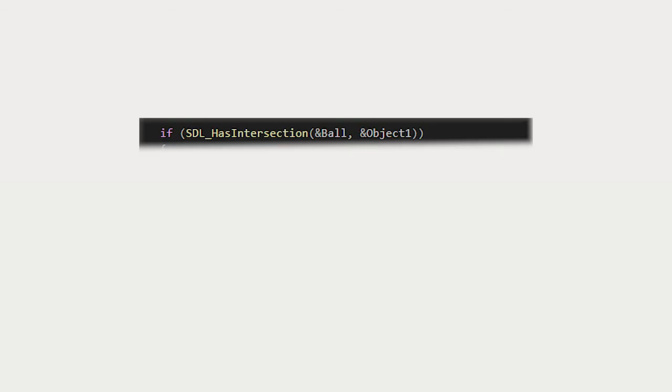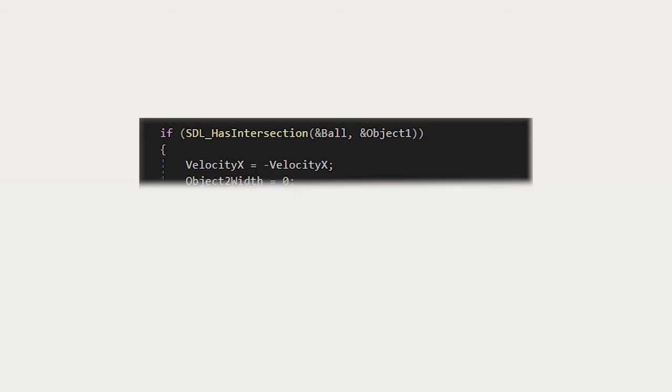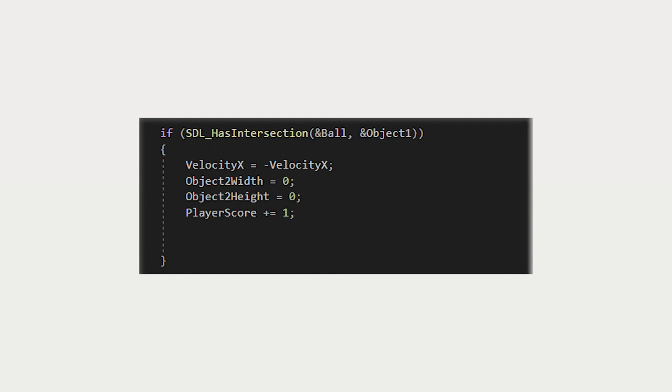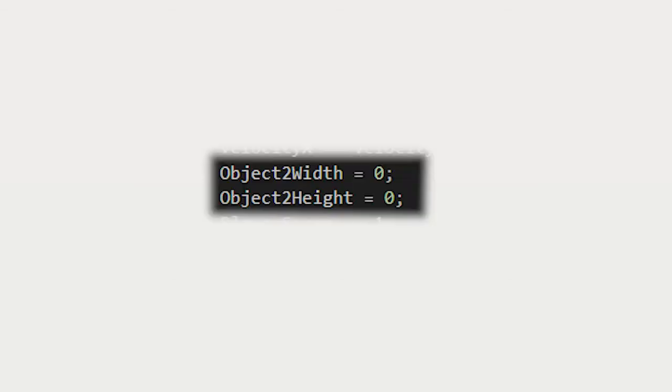Next, I added an if statement. It checks if the ball and an object are colliding. If they are, the ball bounces off the brick and the brick disappears. To make it disappear, I just changed the width and height to 0 because I couldn't think of how to make it go away. So this is how it looked so far.